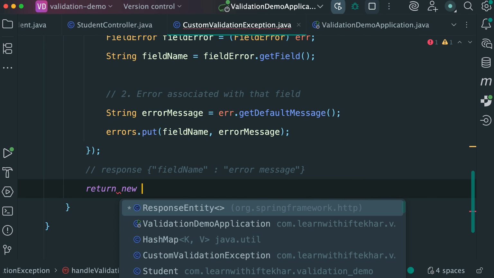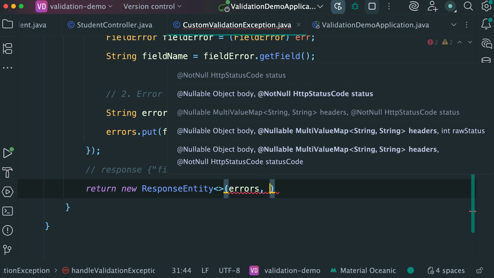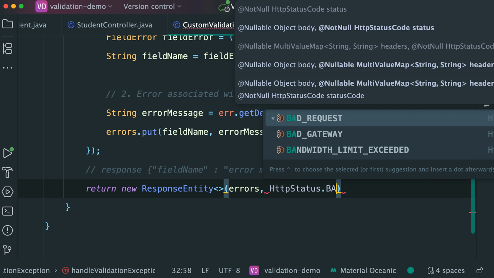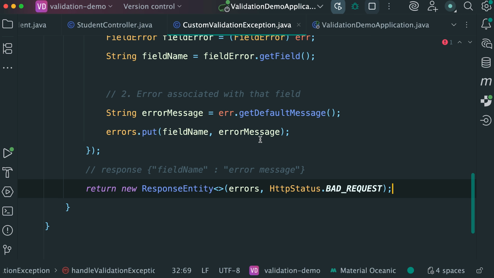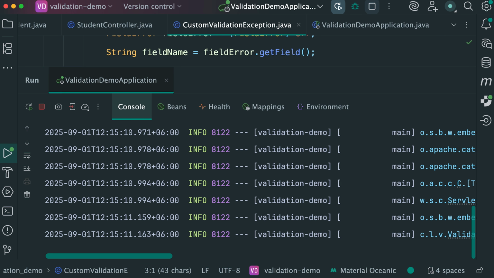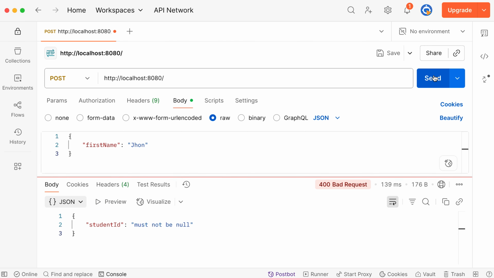Return new ResponseEntity. In the constructor, provide errors as the constructor argument. We also mention the HTTP status code. It is HttpStatus.BAD_REQUEST. Let me restart the project and test this. Back to Postman, and send this request again.